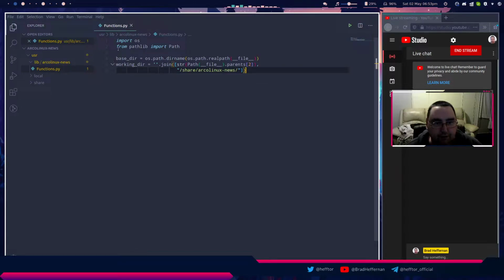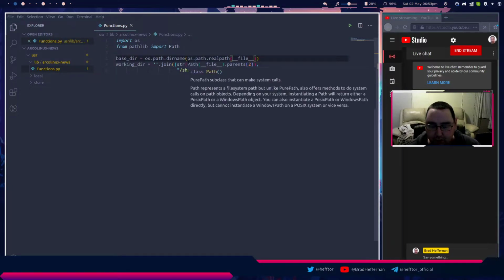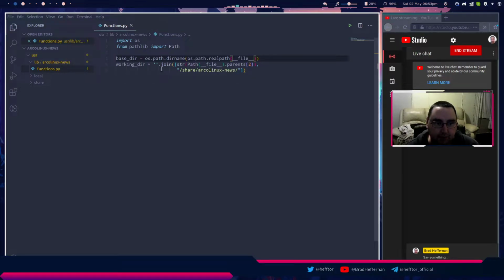So what I've already done here is import OS. I need OS to go through the path and stuff like that. As you can see here with the base directory, we're getting the path directory name, and then inside the directory name, we're getting the real path of the current file. So this here being functions.py, we're getting the actual path of the functions file, not the actual path name of the file, if that makes any sense. So it'll be all the way up.